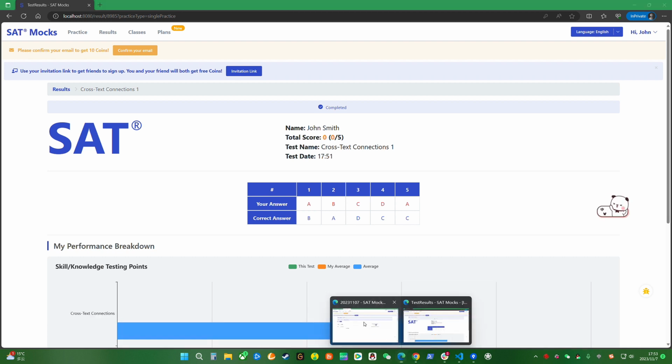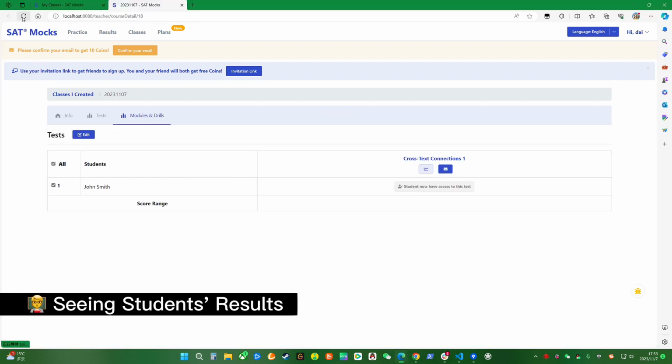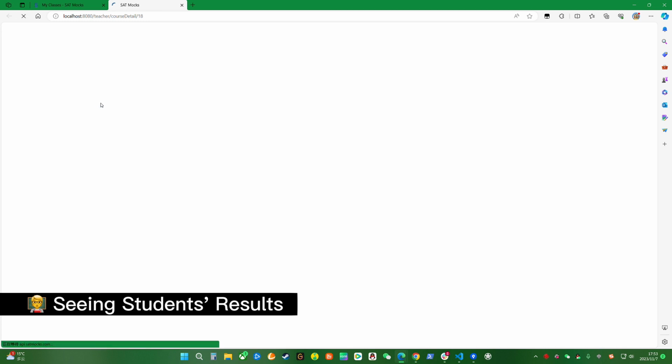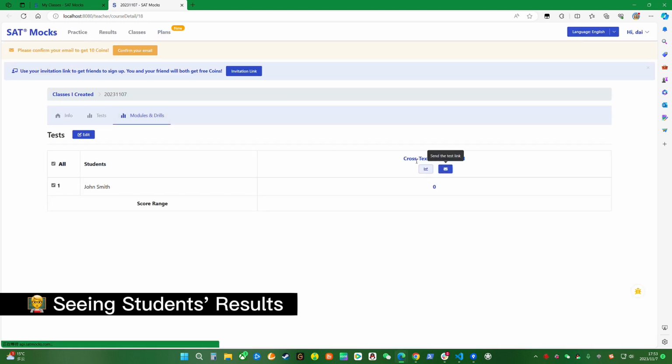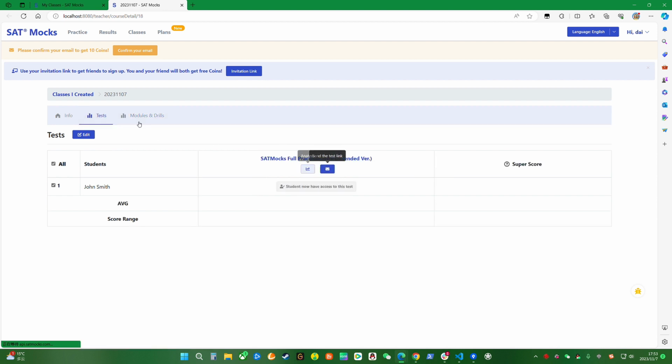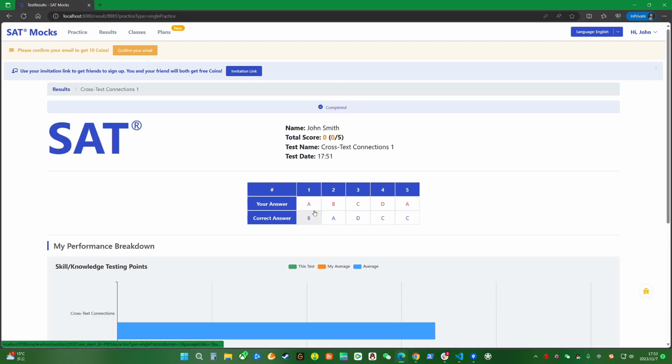And when students are done with the test, let's switch over to the teacher's page. On the teacher's page, if you click on tests or modules and drills, you can see the student scores. And when you click on the score, you can see the student's results.